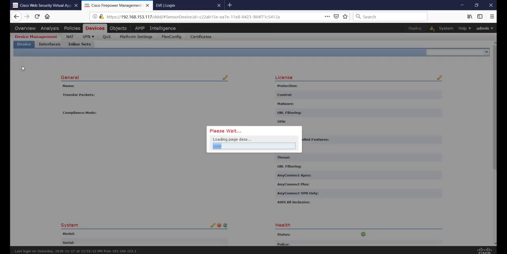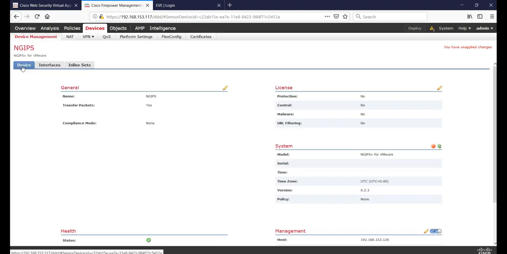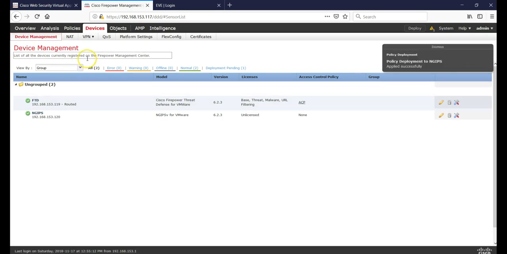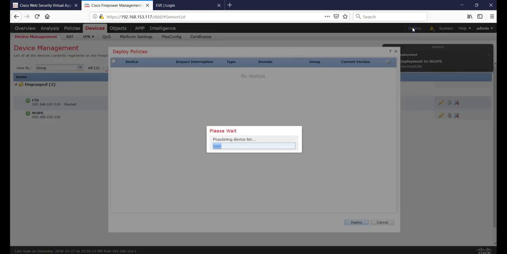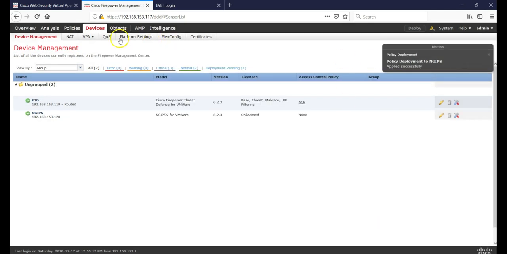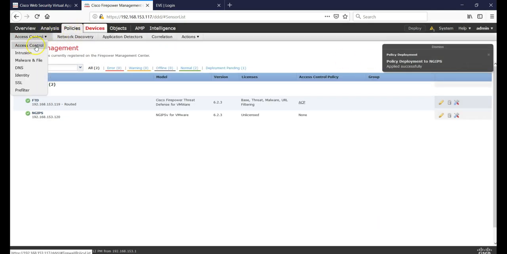So let me go back to device management. Let me see, do I have... Okay, I have a policy to deploy. Device configuration, I'm going to leave that for now. Let me go to policy, access control.